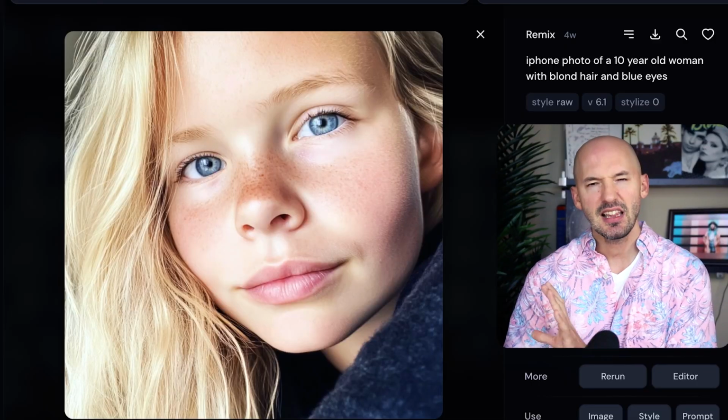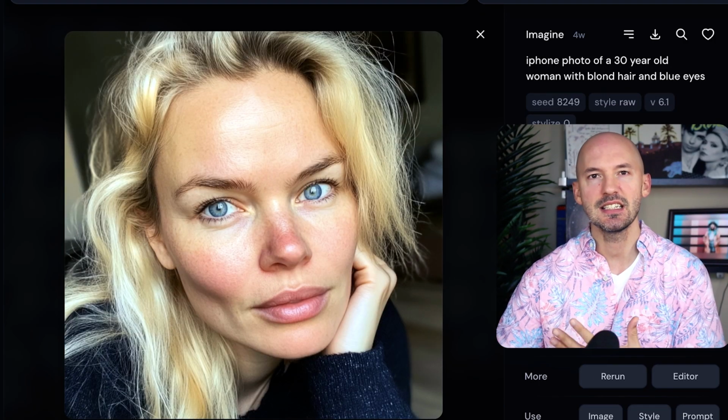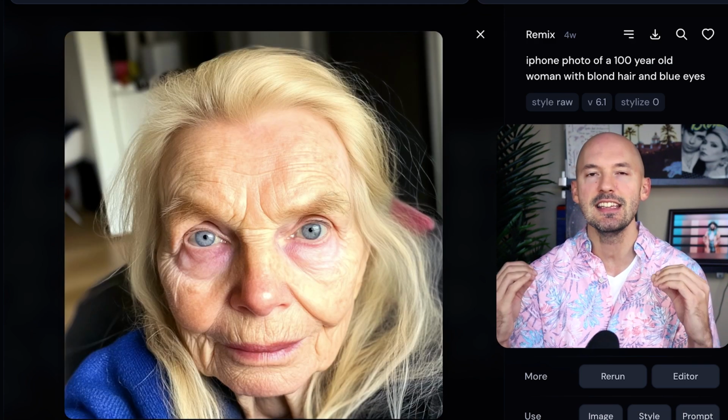Lineage. Shout out to Simon Gotts8126 for inspiring this suggestion. In my last video, I showed you how to see a person at different ages, but how about a person in different ages? And this time, instead of remix, we are going to use the character reference feature.